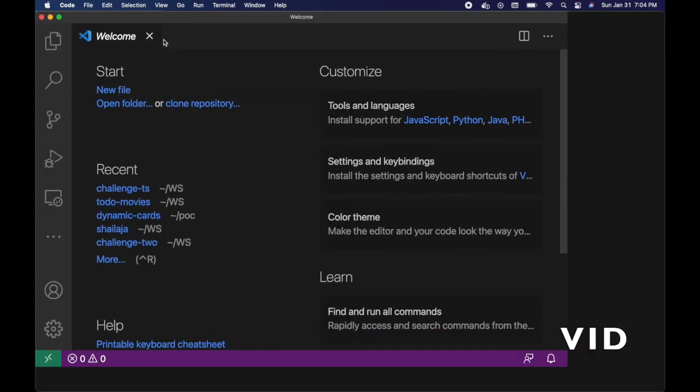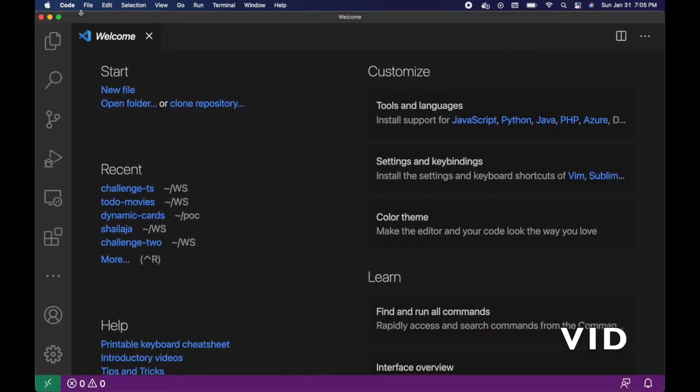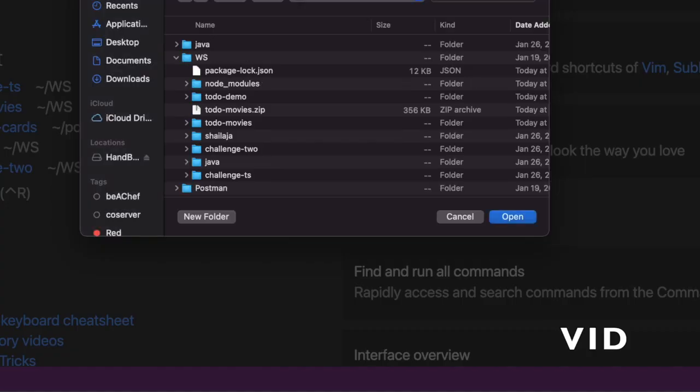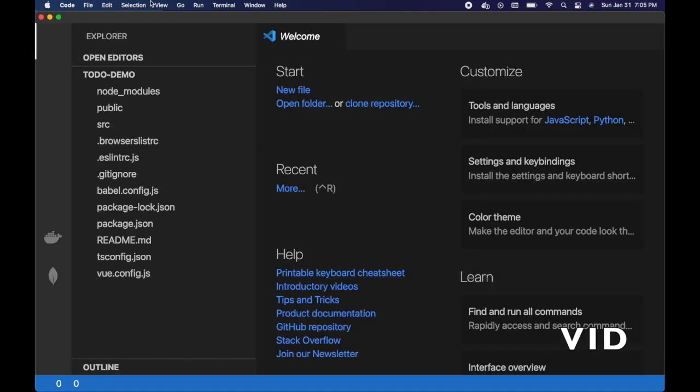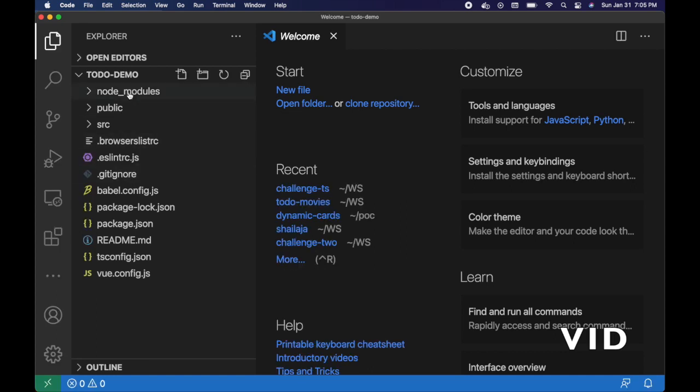So let me open this code in VS Code. Okay, so let's go to VS Code. File, open. I'm going to open the folder todo demo. Okay, so open it. Once you open it, you're going to see the folder structure of Vue.js.